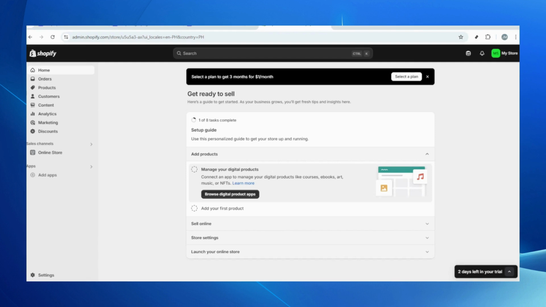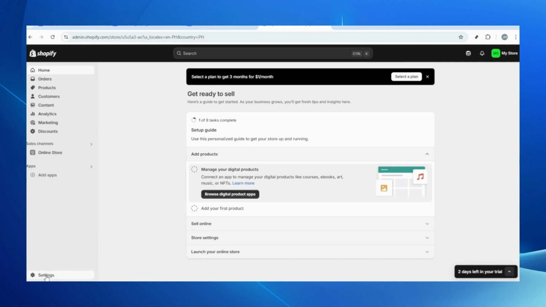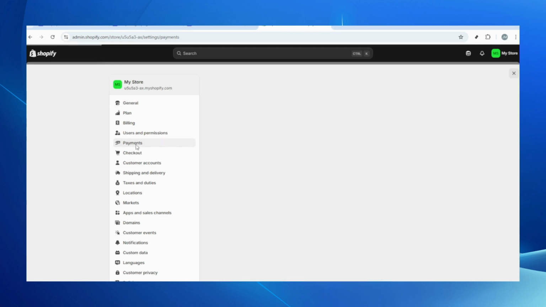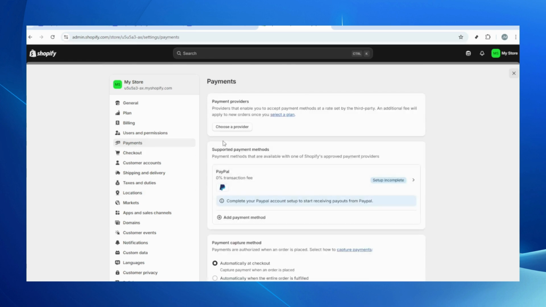In this video, I'll show you how to connect Stripe with Shopify payments. So let's get started. First, you'll need to log into your Shopify account. Make sure you're using the correct credentials to access your admin dashboard. This is your command center where you'll manage product listings, sales, and of course, payment settings.